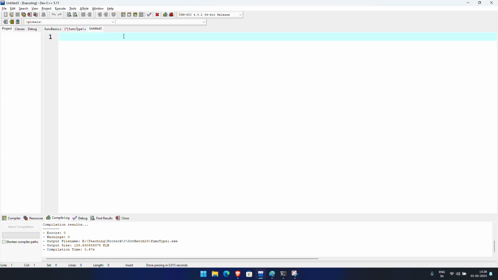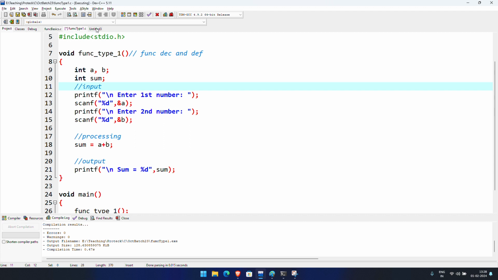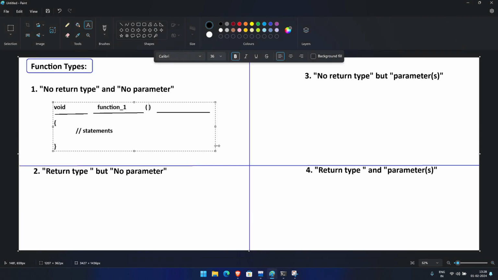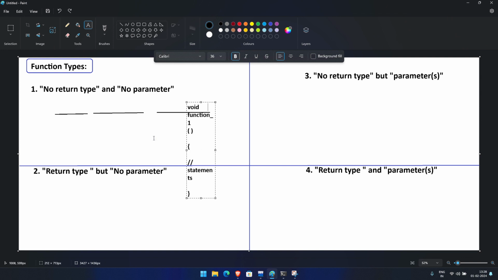Okay, so we saw the first type, function type. As I explained to you, in the first type we are taking care of input, processing and output all together at once. Let me just get back to this one and change the color.